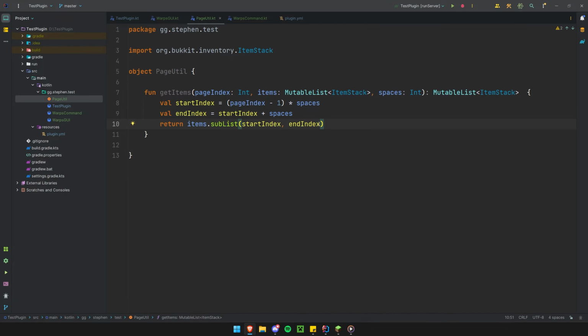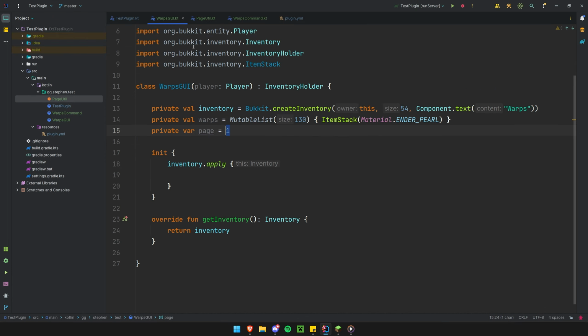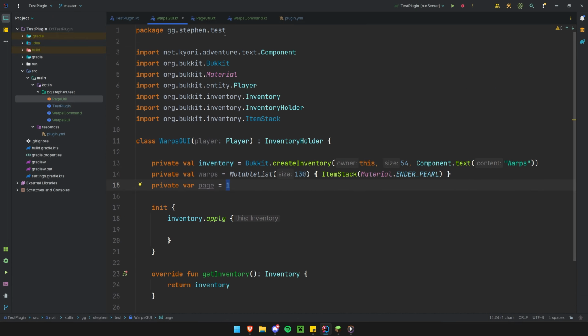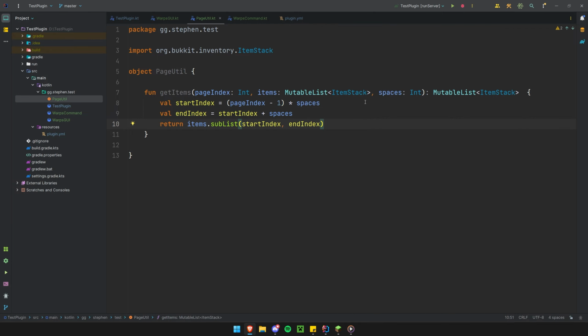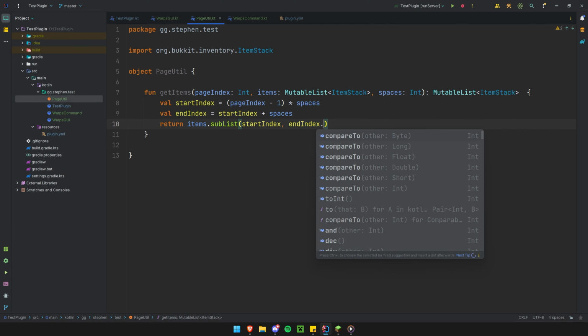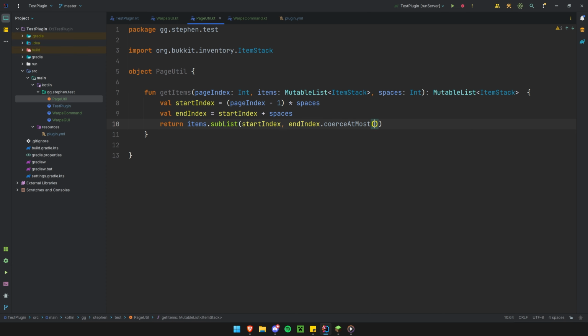Now that's fine, but we need to be a little bit careful because, as we know, in here there's only 130 warps, so we can't be getting the index 156. If we try and get that, we're going to get an error. So what we're going to have to do is write here dot coerce at most. And what that's going to do is essentially say if end index is greater than the value we put in here, so we're going to do items.size. If it's any greater than the total size of the items, then make end index equal to that value. And if it's not greater than, then just let it be what it is. So this is going to make sure it will never go above the size of the list, which of course if it did would give us errors.